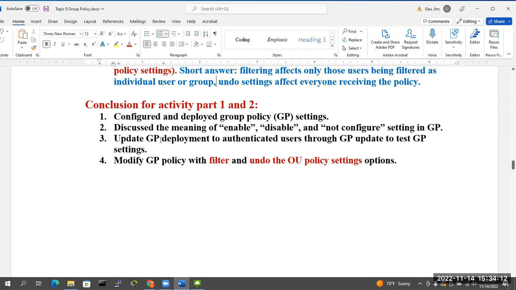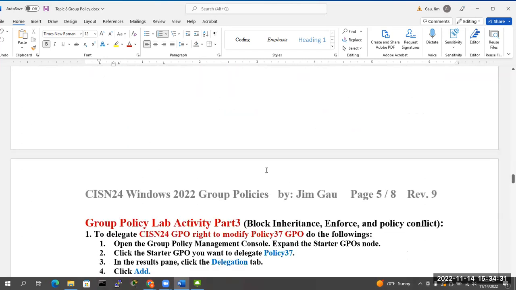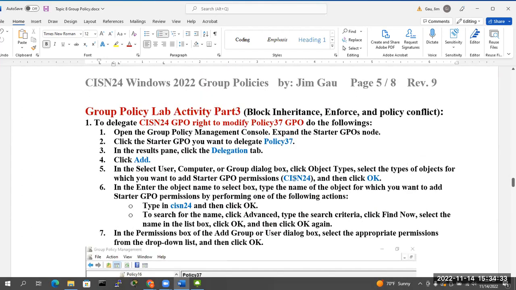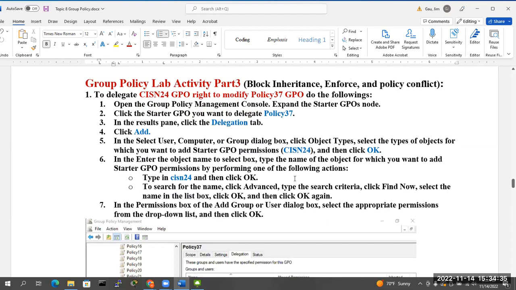And we can update the GP deployment to the authenticated users through the GP update to test the settings. And we also modify the policy with either number one, the filtering, or undo the OU policy setting and test it out accordingly.